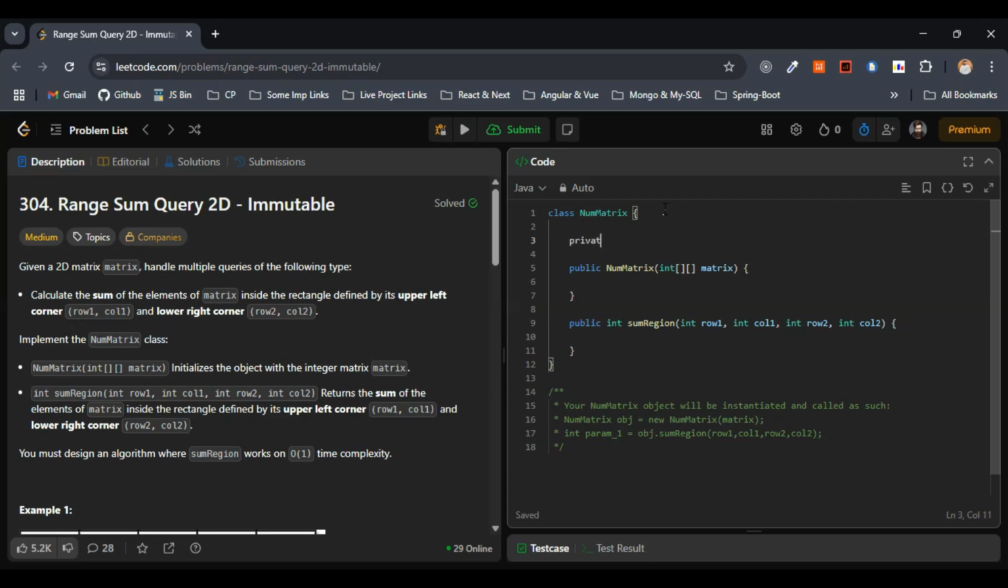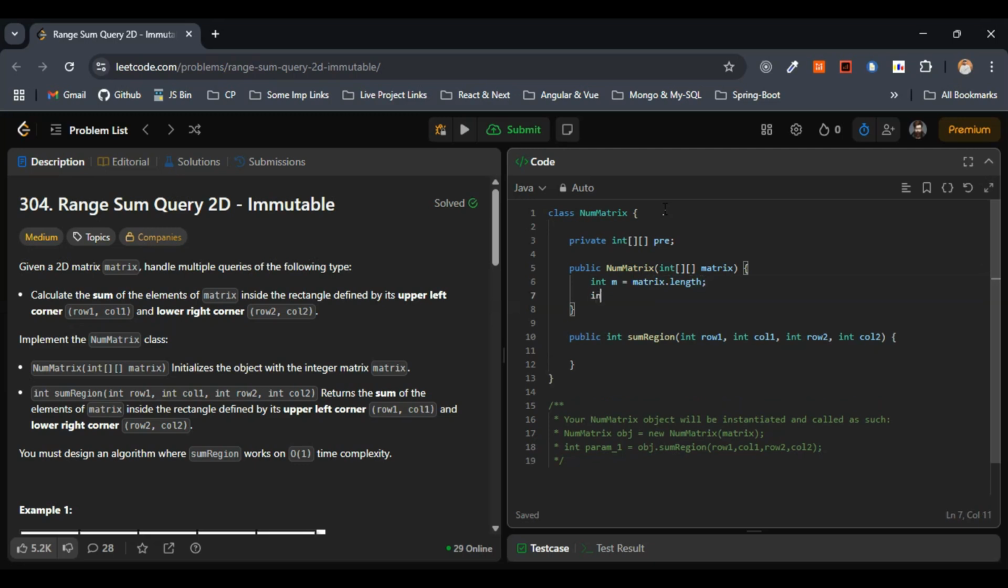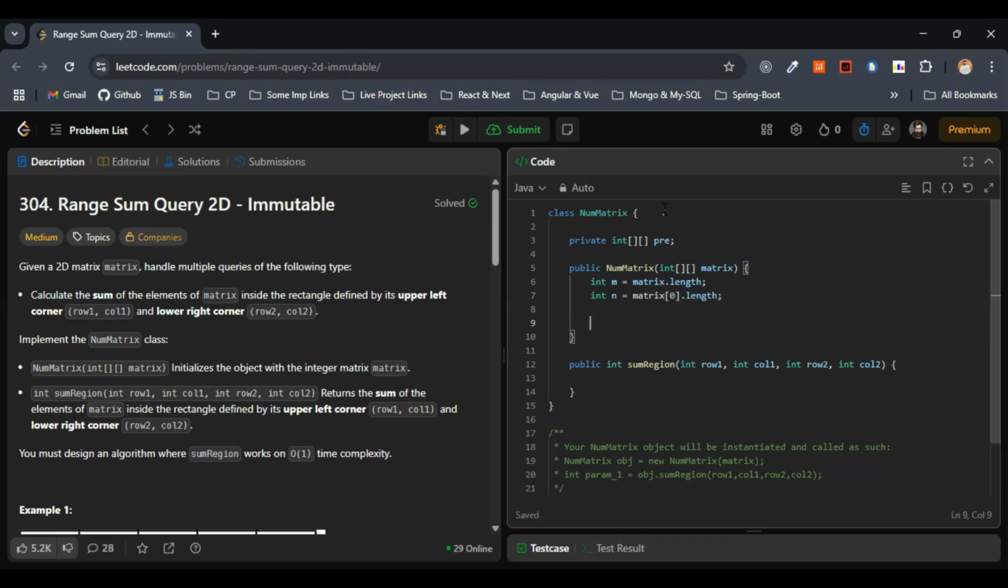So I'll just go with private int, and let me name it pre. So this is fine. So within the NumMatrix constructor, the initialization part, let's initialize the rows and columns first. So I'll just go with int m equals matrix.length, and int n equals matrix[0].length. So this is fine. The next step is to initialize the prefix array with one extra row and column for easy boundary handling.